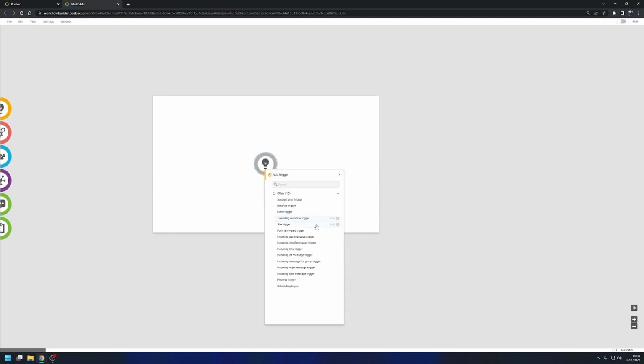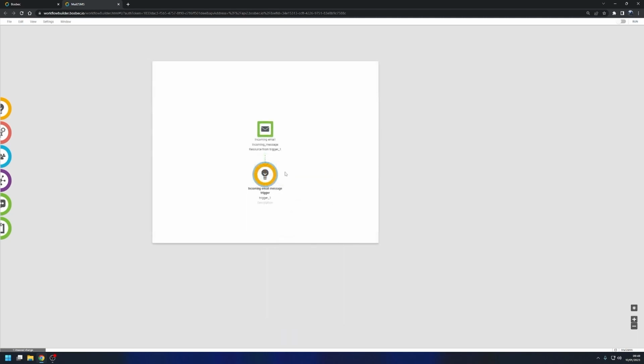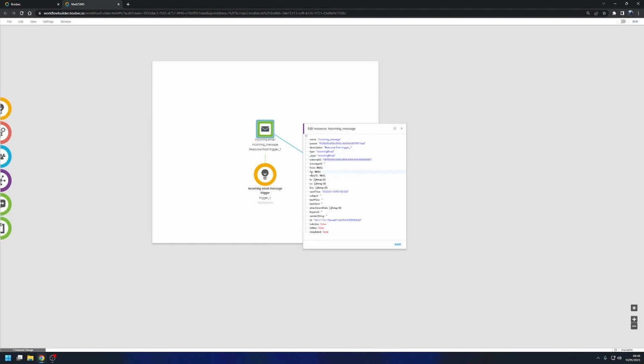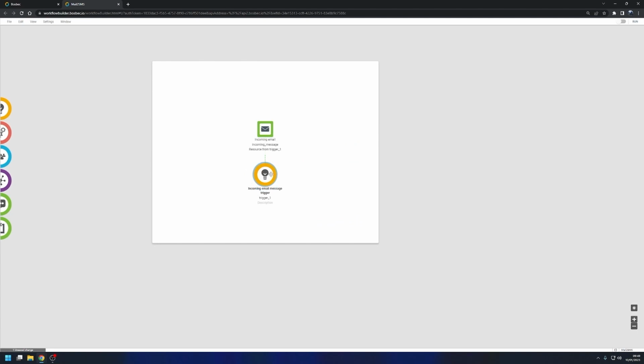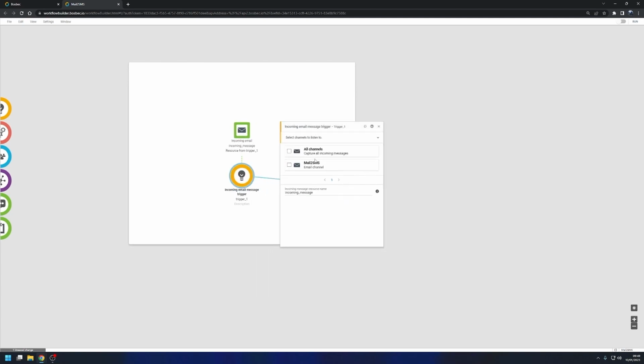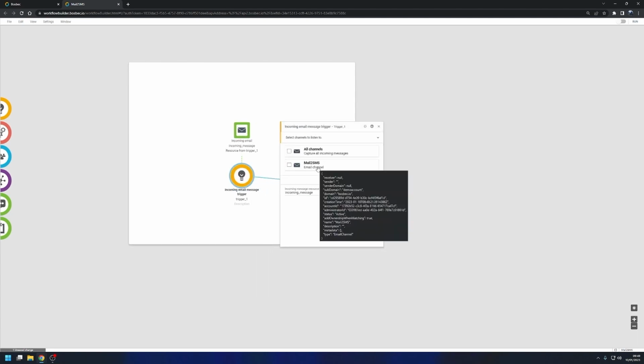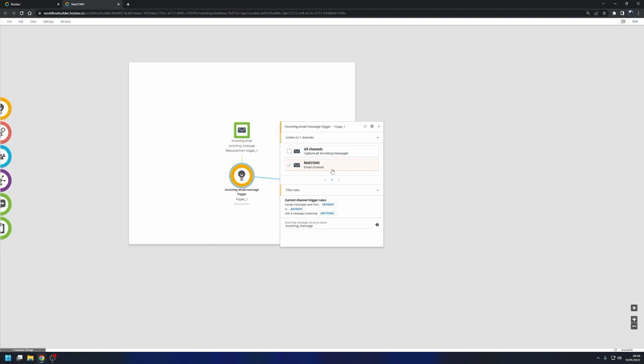We then select the appropriate action, which in this case is Incoming Email Message Trigger. There are a variety of alternatives to choose from. Here is where we see the incoming resource. Right now, these settings are blank, but they'll be filled in when we run the workflow. We open the trigger and select Mail2SMS, the channel we created earlier. We'll let the settings stay as they are, and we'll see a list of all messages that come to this channel.